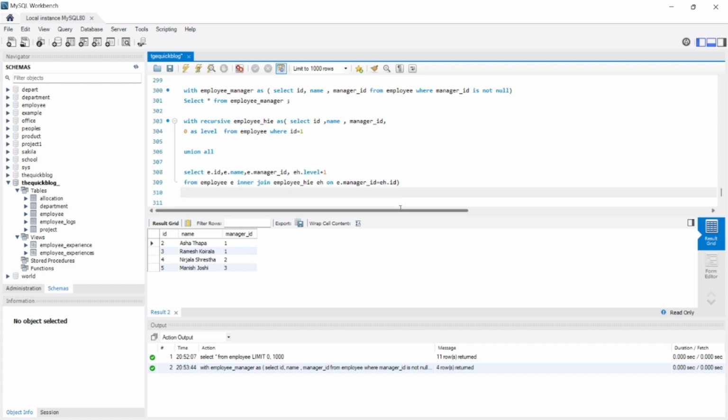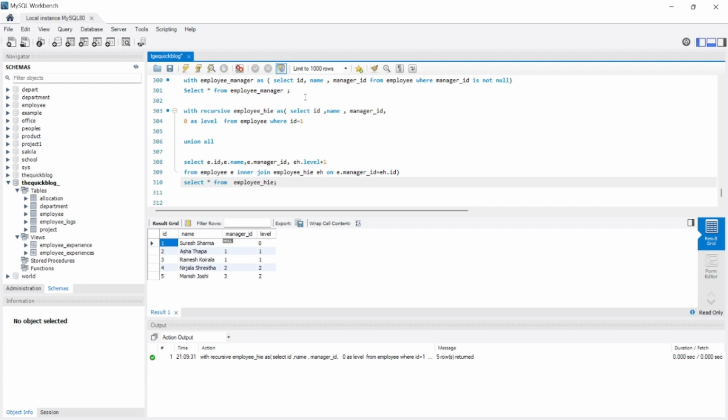So that was the first part, the CTE, sorry, and then we are going to select asterisk from again the temporary table, that is employee hierarchy. Okay, since we have already given level 0, the top level, to the employee where ID is 1, that means Suresh Sharma, there is no manager ID for him as well, but he has got level 0, and he is the top level employee, so there will not be any managers above him.